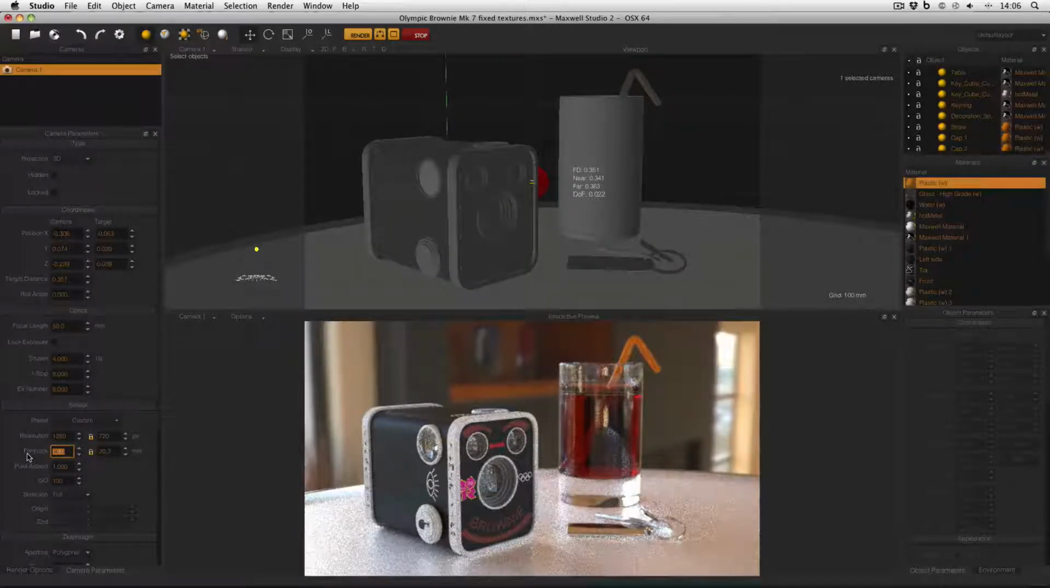Changing your image resolution without locking the aspect ratio and inadvertently changing your film back, that is what not to render.